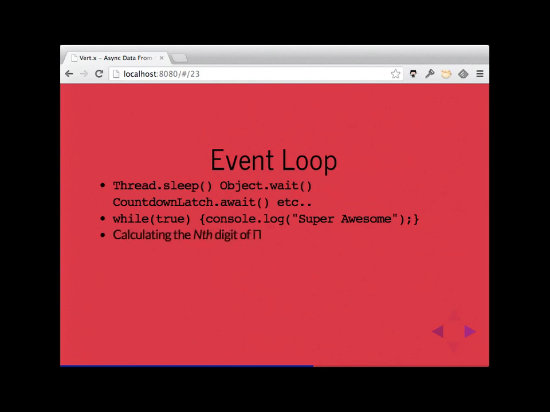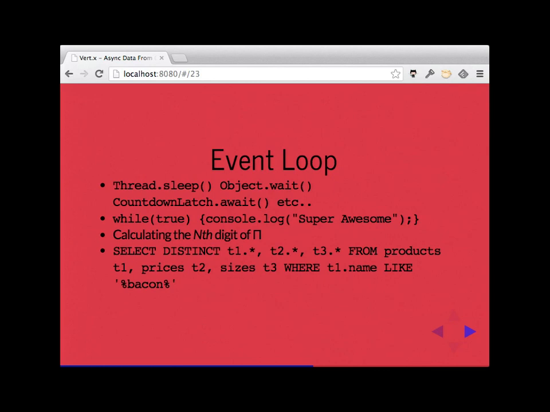You can't even do things like heavy processor utilization where you're calculating the nth digit of pi. And then obviously big database queries or even small database queries, those are going to block for some amount of time, and that's going to reduce your performance. So, what do we do?